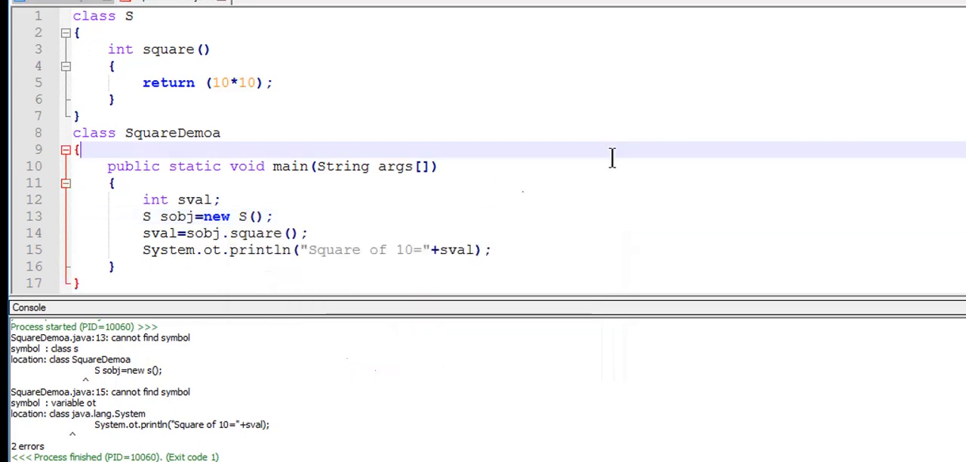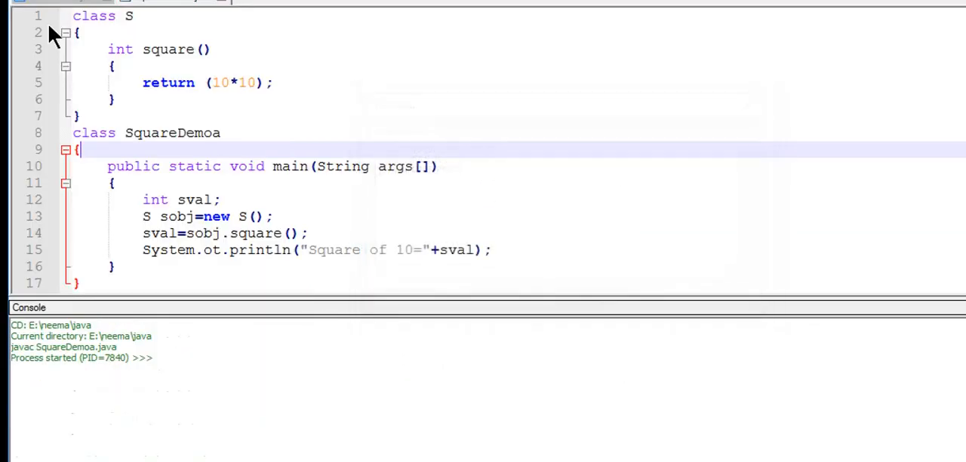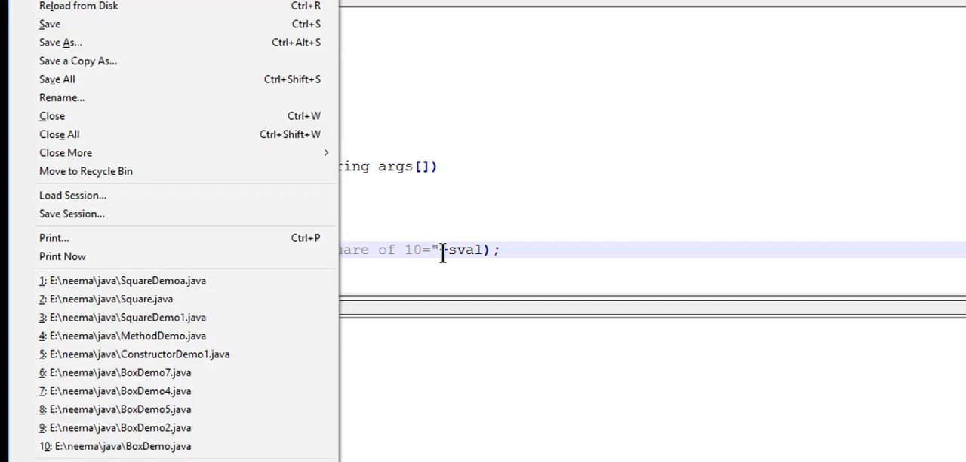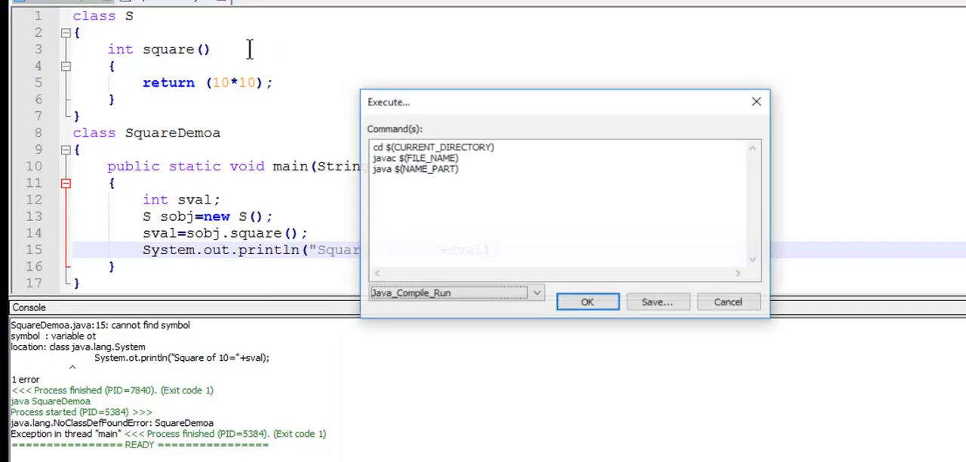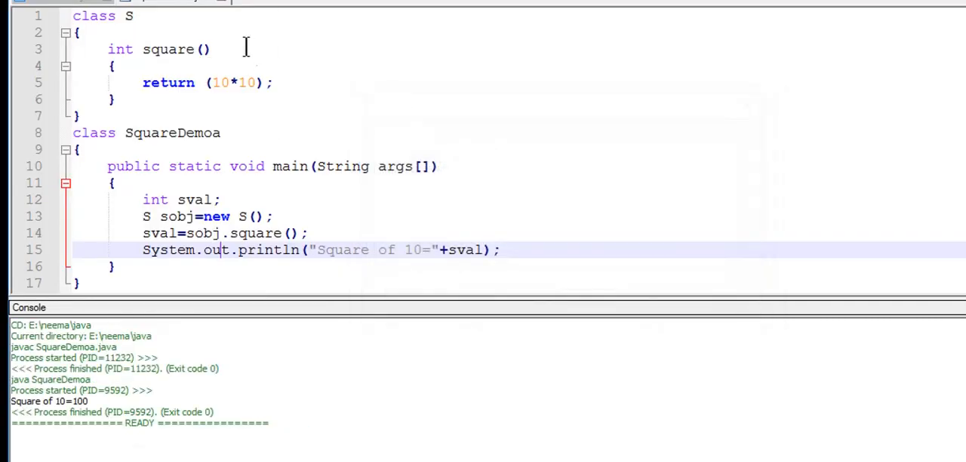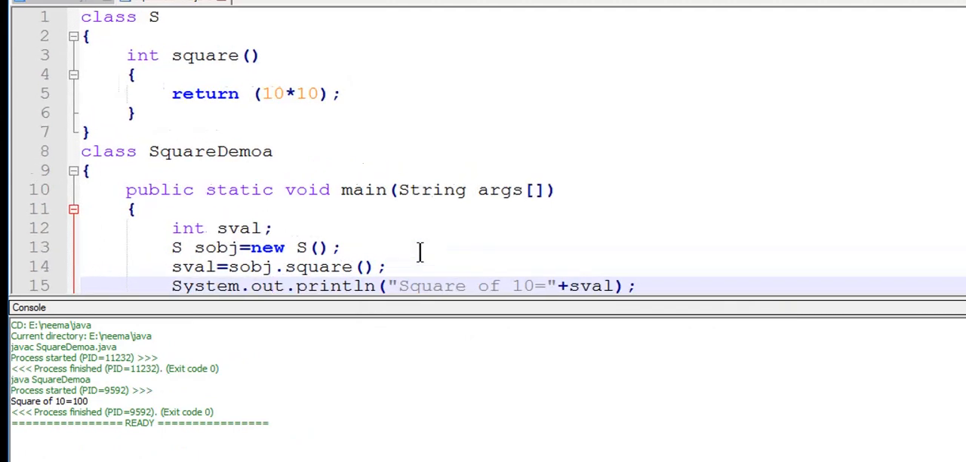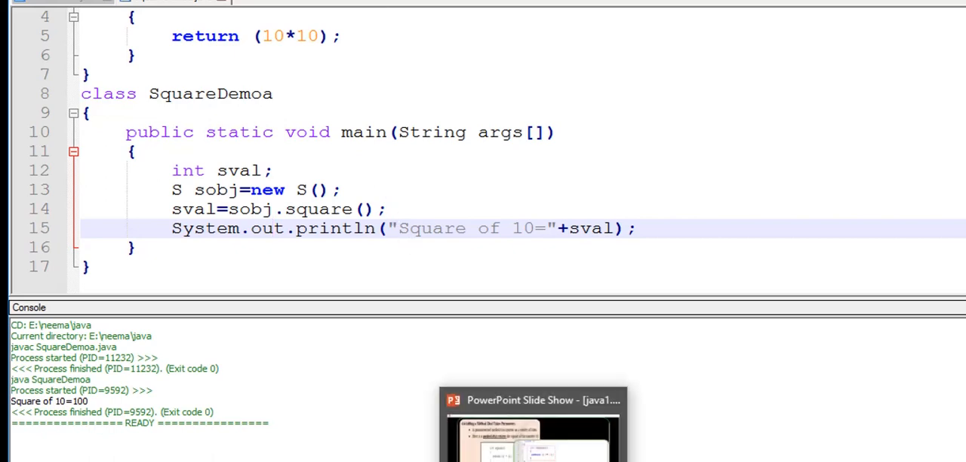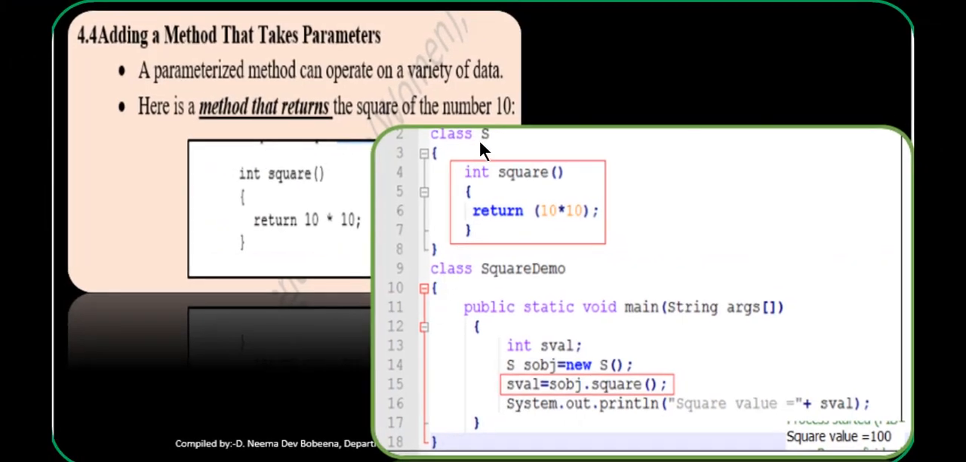I will save the program again, compile. System.out.println, save the program, compile. Now we got the result, square of 10 is equal to 100. Okay, so this is an example program without any parameters. So square returns 10, so this program will return the output 100.